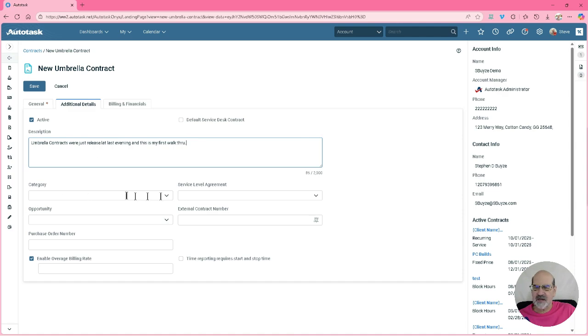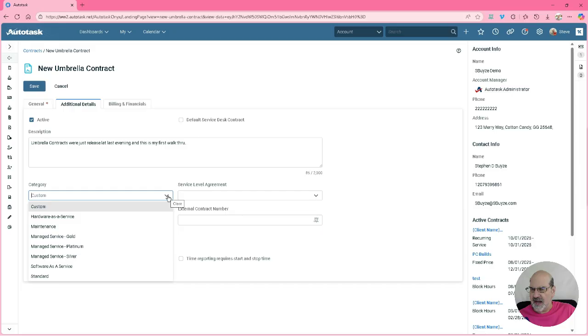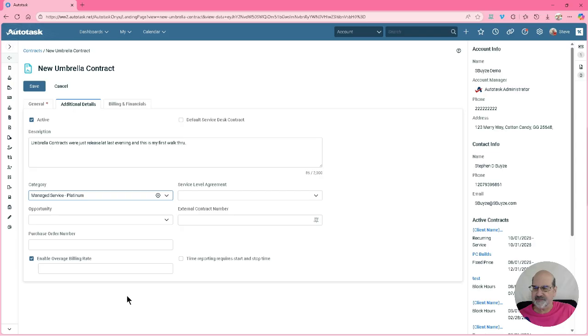Category. Categories are very important. Every contract should have a category. I'm going to say this is, hey, let's go right up to the top. Let's go to Platinum, Managed Service Platinum. I don't have an opportunity with this contract. This is like fresh right out of the gate. I didn't even have time to create an opportunity.